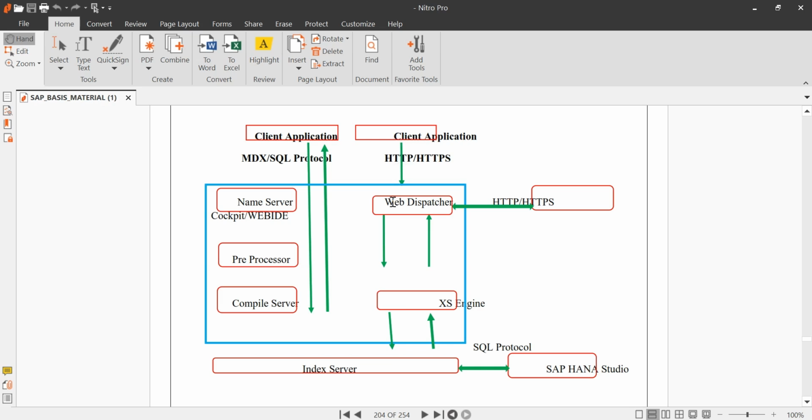Web dispatcher will give that request to access engine. Access engine is the extended service engine. So for Java based applications, we use this. What this access engine will do, it will convert this HTTP request into SQL format that index server understands. Then index server will process that request and give the result to access engine. Access engine will again give it to web dispatcher. From web dispatcher, the result will go to the client application.